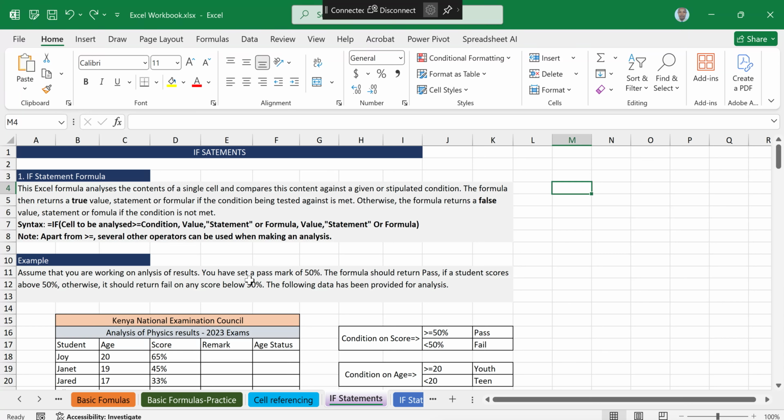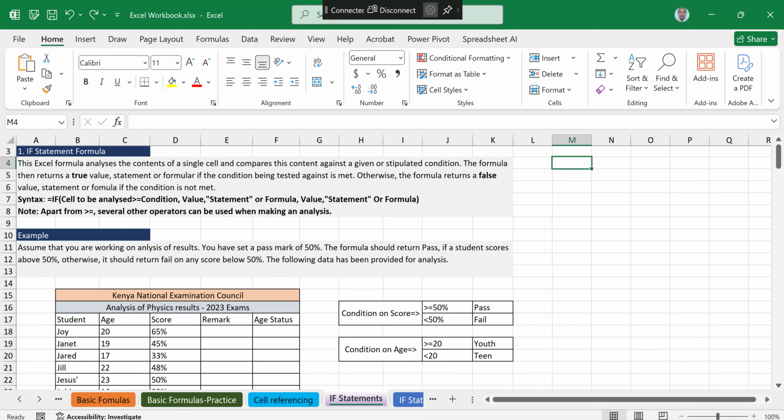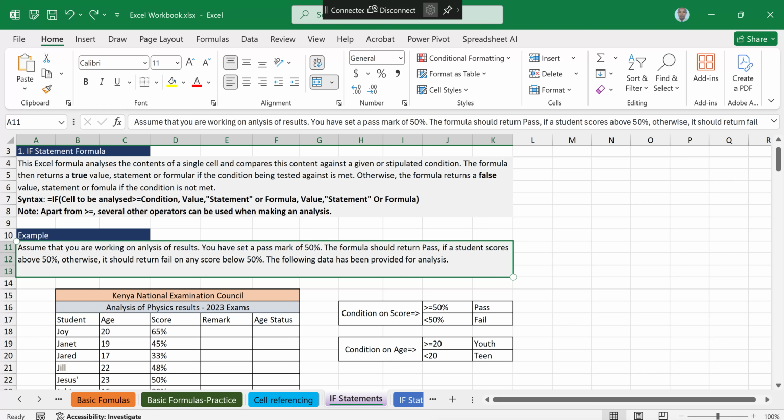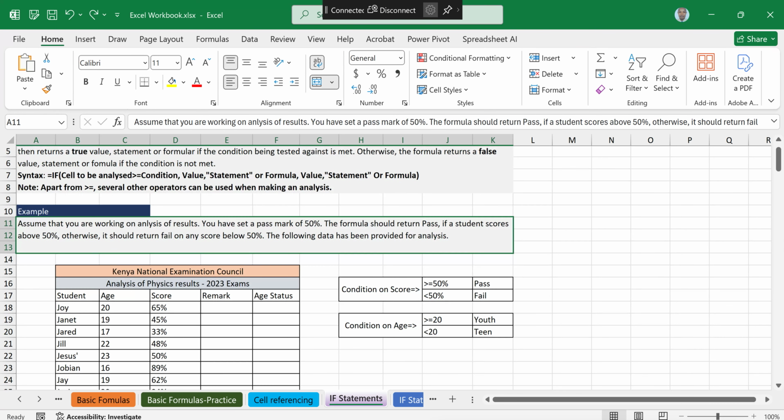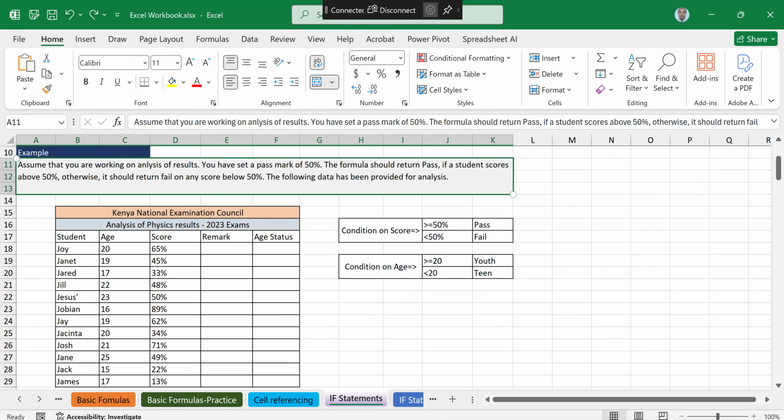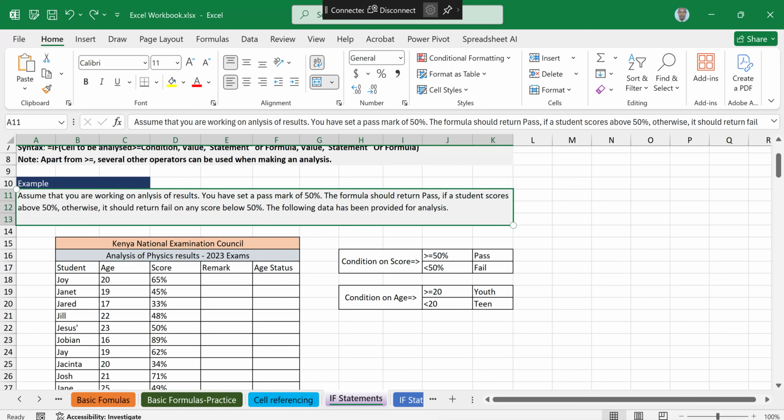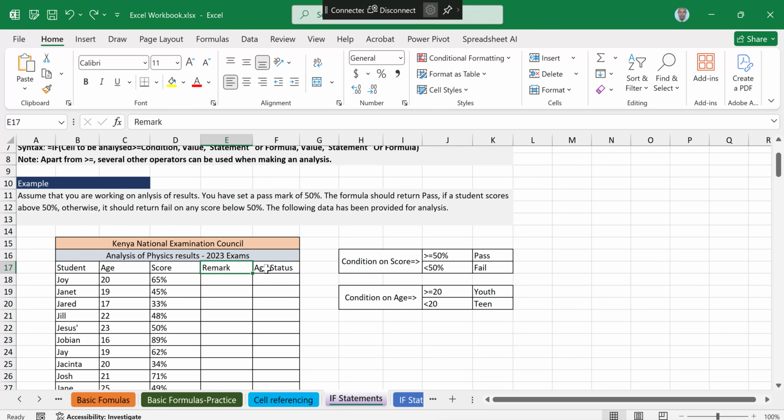And we have an example here that we want to use for analyzing the if statement. Assume that you're working on analysis of results. You have set a pass mark of 50. The formula should return pass if a student scores above 50%. Otherwise, it should return fail on any score below 50%. The data provided for analysis is what you see above. We start with the scores, but we'll also be adding age later on. Here we want to start with the score remarks, then you're going to do the age status.